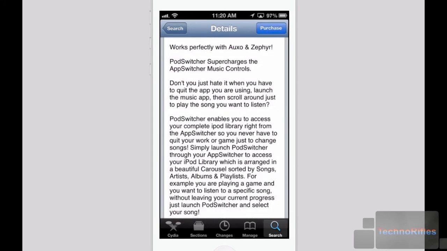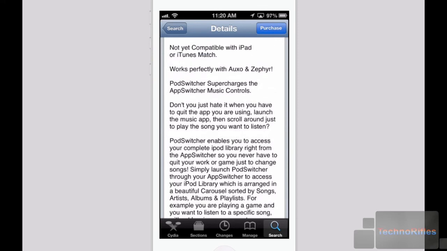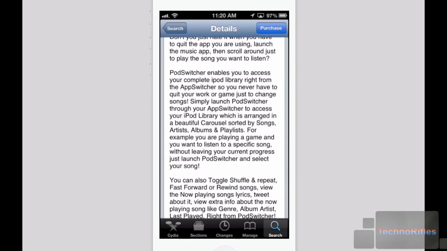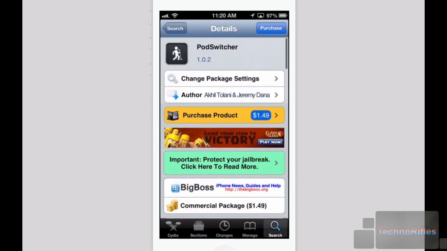It says it works perfectly with OXO and Zephyr. That's what you want more, right? And PodSwitcher enables you to access your complete iPod library right from the app switcher. That's why it is called PodSwitcher. So tell me what you say in the comment section about PodSwitcher.